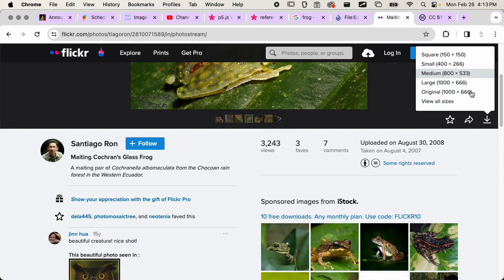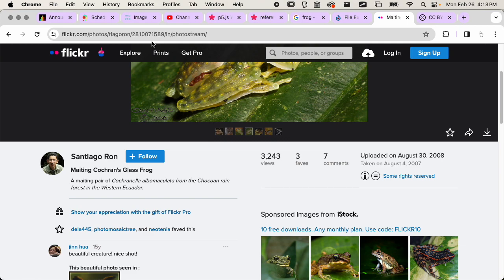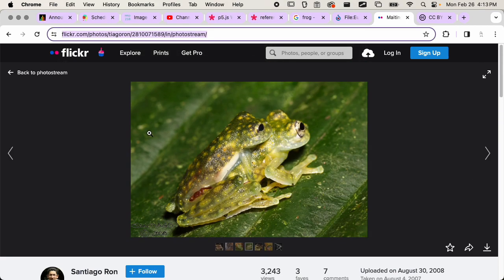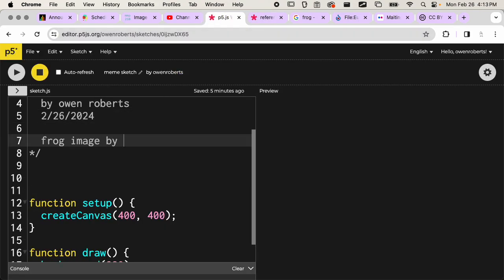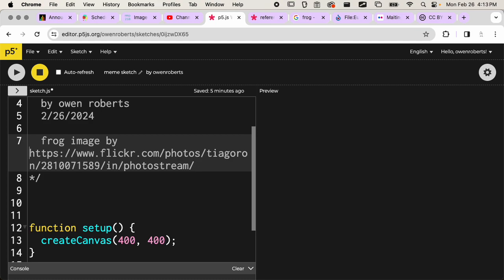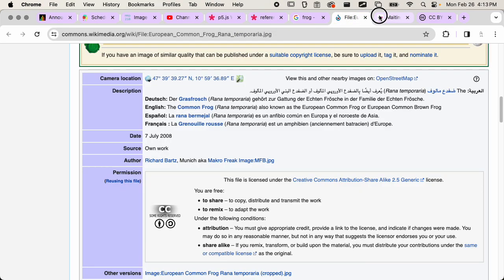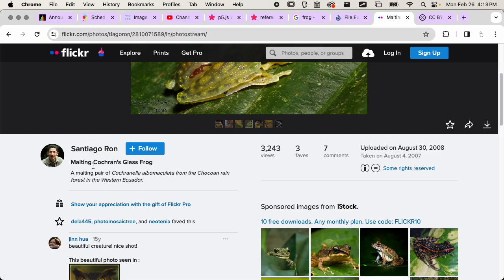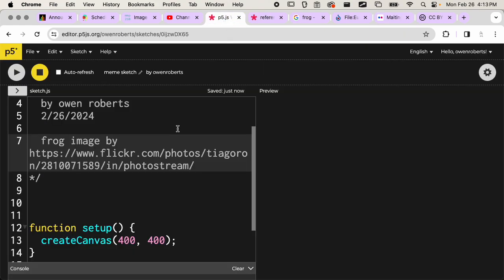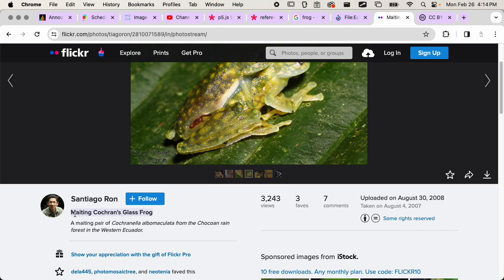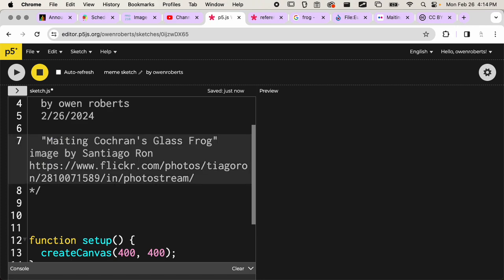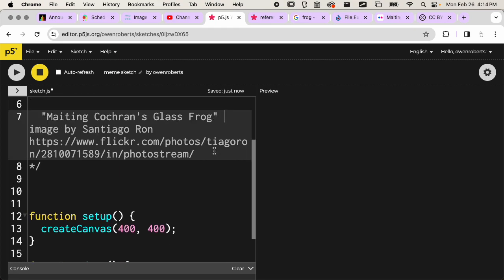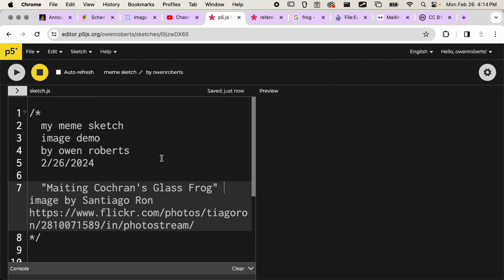So we're going to use our files again. And then I'm just going to copy a link to this and put it in the comments. So I'll go back to my sketch, and I'll say frog image by, I'll put a link there, and I'll put the author's name, Santiago Ron. Just type that in there. And then I'll put a link there. And I guess I should use the name of it. So I'll just put the name of this image here so that's appropriate credit.